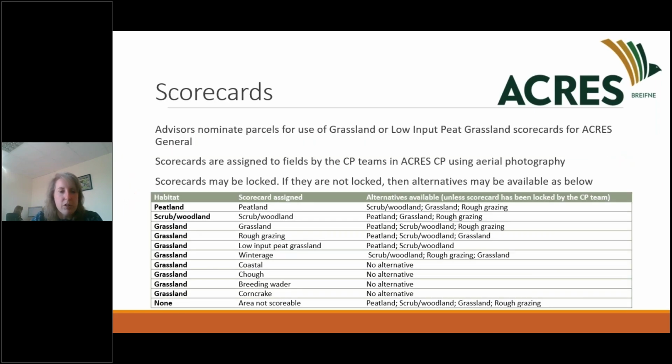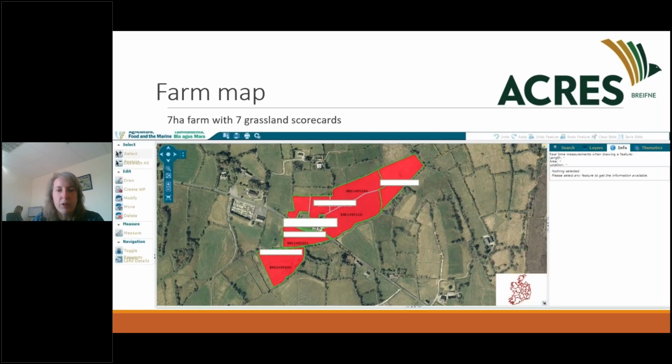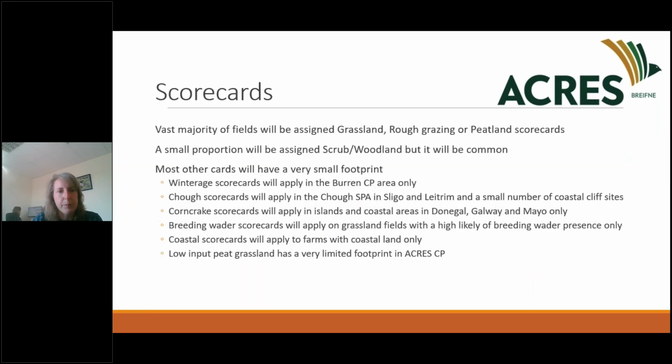I suppose it's important to mention as well that even though there are 10 scorecards, the first 4 there, your Peatland, your Scrub Woodland, your Grassland, and your Rough Grazing, are the ones that will be used over 90% of the time. And then, of course, if you've got farms and clients in more specific areas, you might be using more of them. This is a 7-hectare farm, and this is just the GLAM map, and you can see there are 7 fields within that farm, and they've all been assigned to the Grassland scorecard. So this is how it will look on GLAM when it is available to you. The different scorecards should have different color coding when you can see it as well, hopefully from next week.